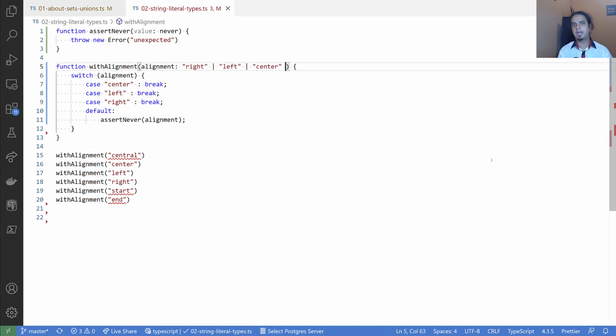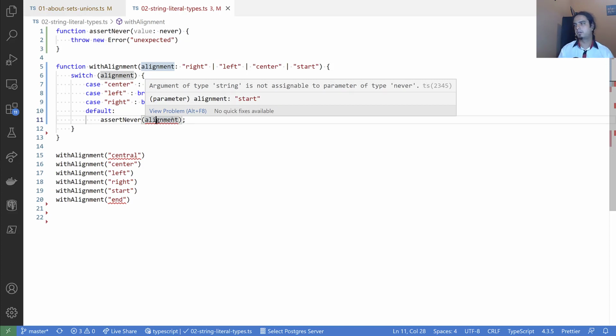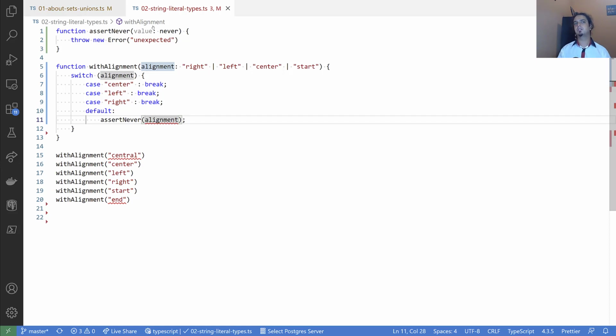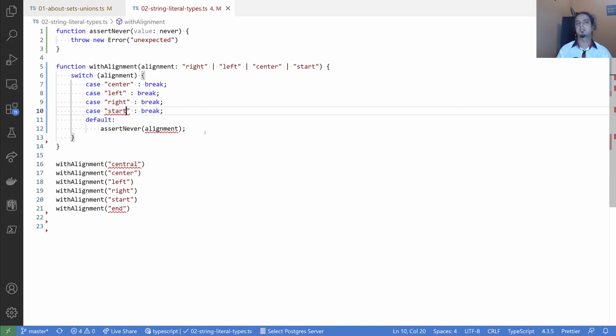But if, for example, we were to add other cases here, for example, start, then we get an error, because now alignment is no longer never, it's no longer the empty set, it's the value start. It has a type that can be something. So we cannot assign this new string literal type to the empty set. This is not something that is possible. So now we get an error when we add new items to our string literal type union. And this ensures that all of the cases are dealt with as expected, and we never fall to the default branch, which is an error branch in this case.